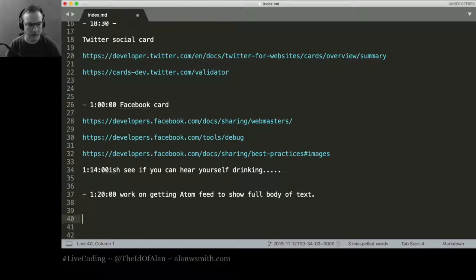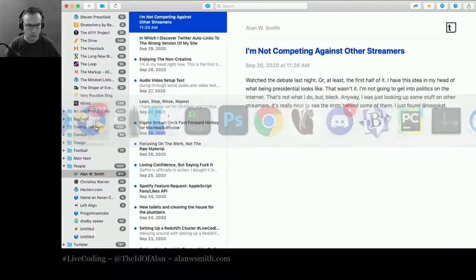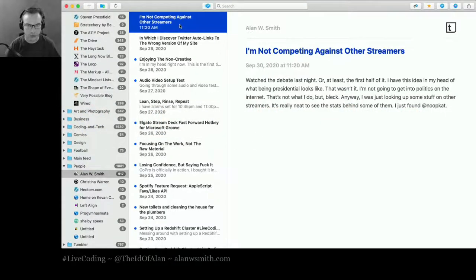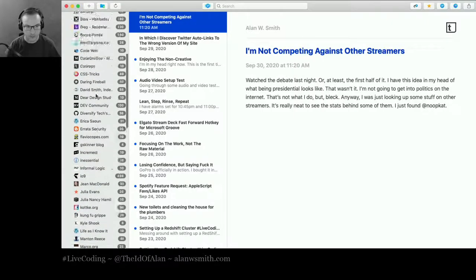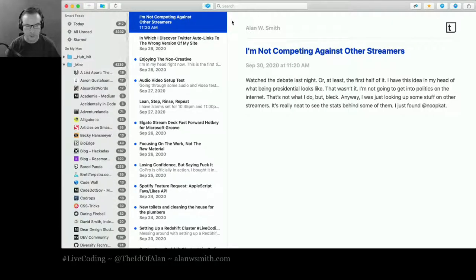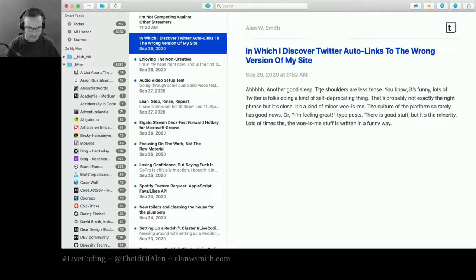I'm more interested in people. If people want my stuff, I would like them to get and read it however they would like. If they want to come to the site, cool. If they want to get it through RSS, cool. I read a bunch of stuff through RSS, all the subscriptions that I have, and if somebody's subscribed to the RSS feed, I would prefer they use it.